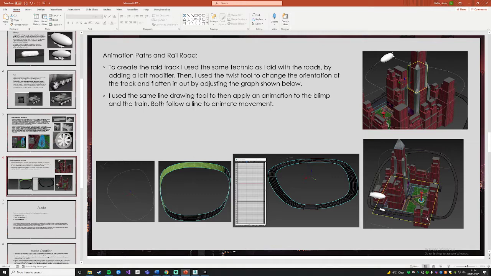And going by that logic, I used another line tool to take the track technique that was taught in the lectures, and I managed to attach the train and the blimp to two separate tracks, two separate lines, and I animated them so they would move around the city as well. I will show them off in a second to better show you exactly what I mean by adding them to the track and animating them.